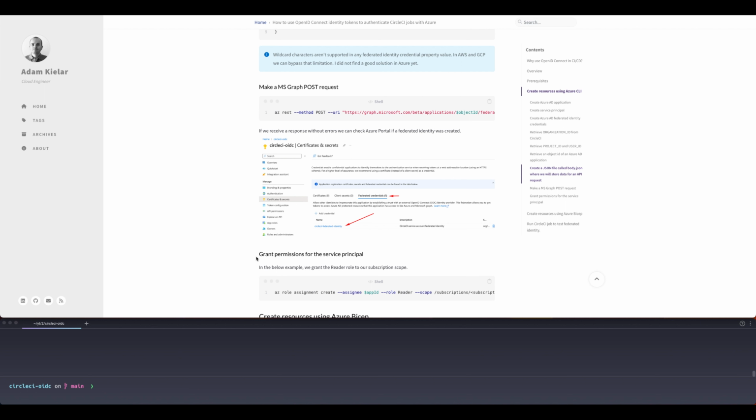As the last step before testing, we need to grant permissions to our service principal. We'll grant the reader role to our subscription, so our pipeline can check and read our account. You just need to fill in your subscription ID here.